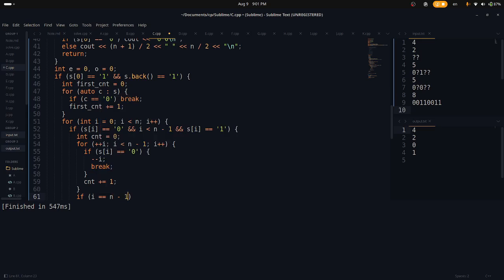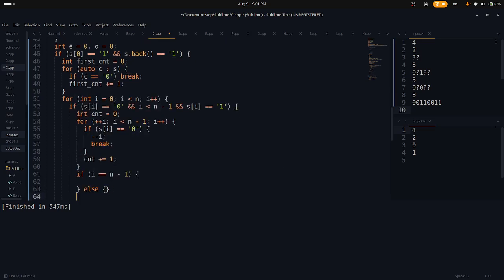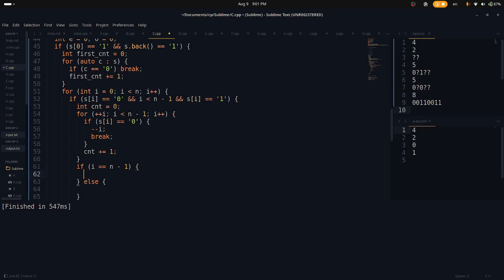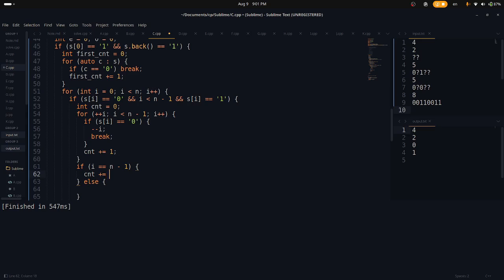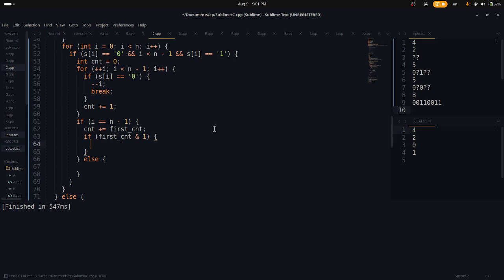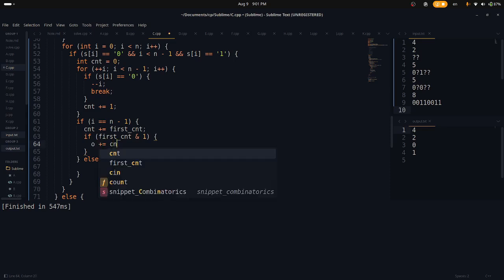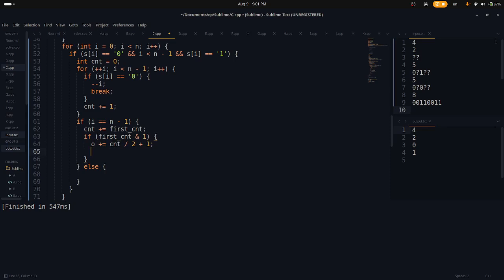Equal n minus 1, that will definitely happen. So if i equals n plus 1, if first, then total count, like count plus equals first count. If first count is n1, then we add it to the odd. Like odd will be count divided by 2 plus 1, and even is basically count minus count divided by 2 plus 1.